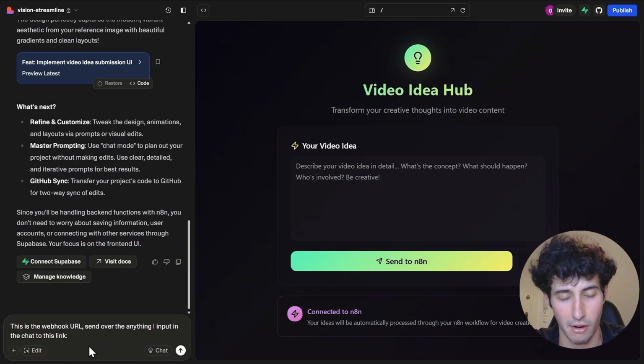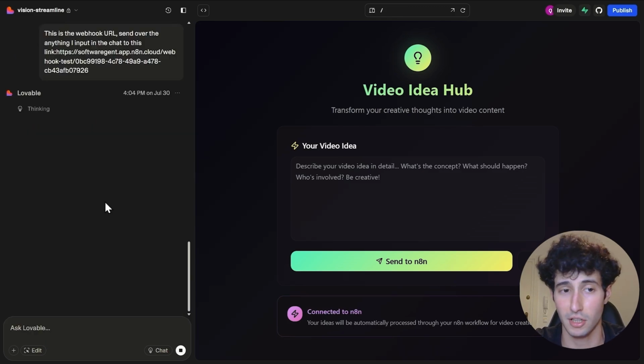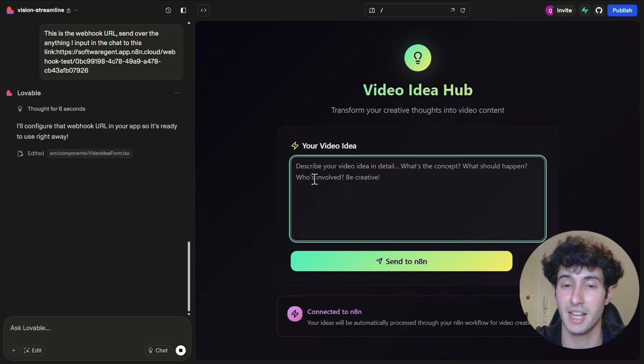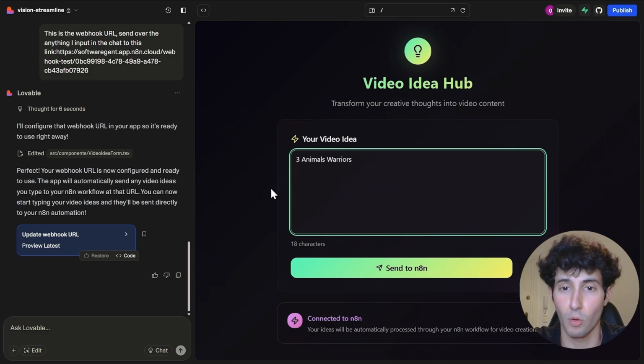And what I will do now, guys, is I will simply paste in the link I just copied and click on enter. What Lovable will do is embed this webhook URL inside our website. So every time we type our idea over here and we click on send, it actually sends it back over to our N8N interface, so we can actually create the YouTube short. And as you can see, it just finished embedding the webhook. So let's actually test it. So I will simply come over here and type 3 animal warriors, for example. Let's say we want to make a video about that.